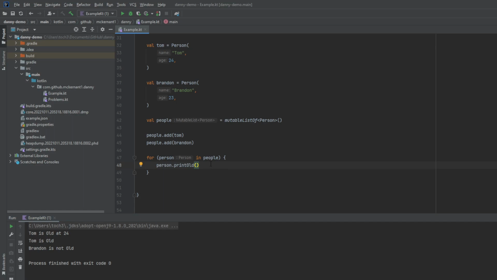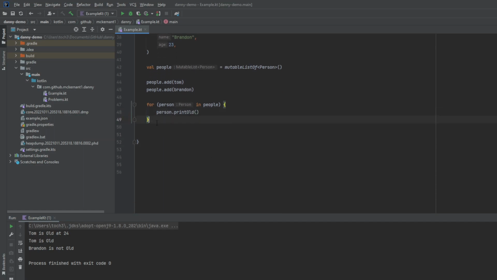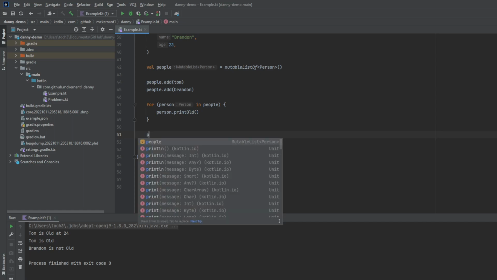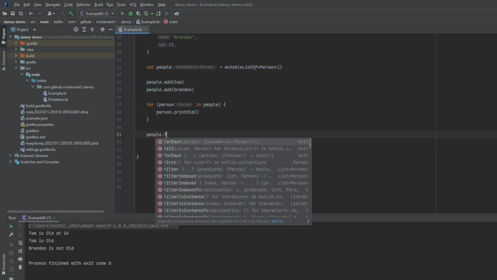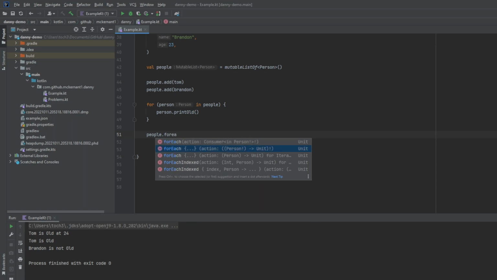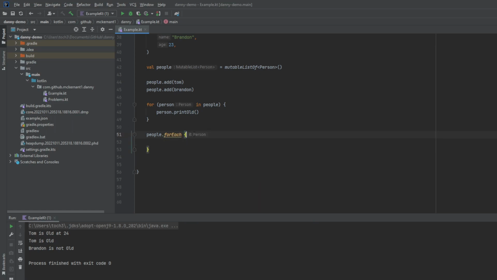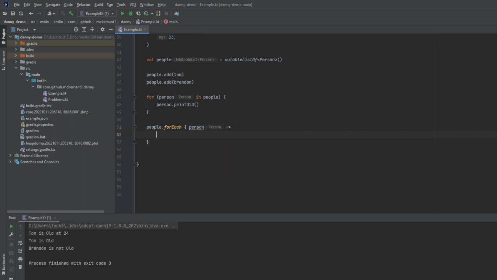I guess I'll go to the other way. So the other way to mess with these kind of collections is what's called a streaming or a functional approach. So we can do people dot, instead of that for loop, we can do people dot for each. And you see it does this it comma person. That's the default parameter name. We can do person dot print old. So these two things do the exact same thing.